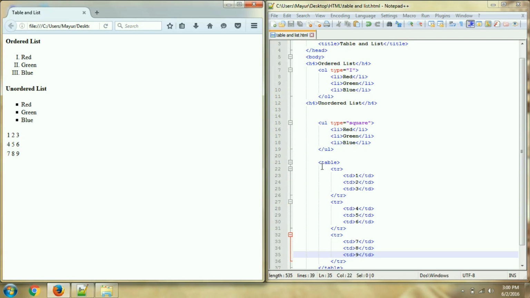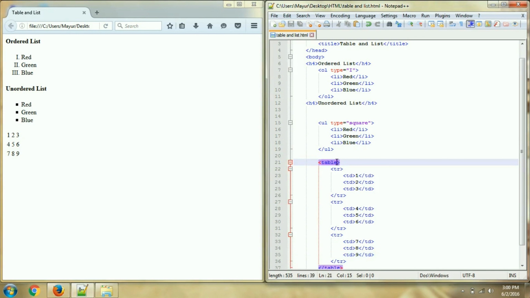In HTML, the border is by default set to 0, so we just have to set the table's border attribute as per our need. This attribute will specify the size of the border. So I'm giving 1 here. So as you can see, there is a table with a border now.